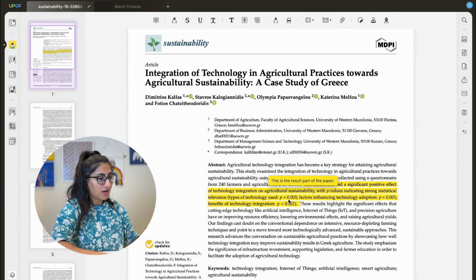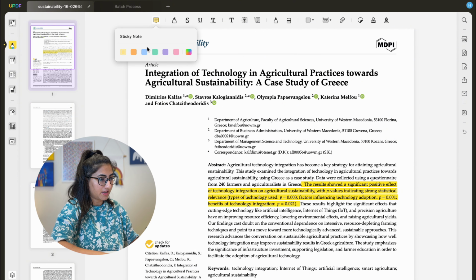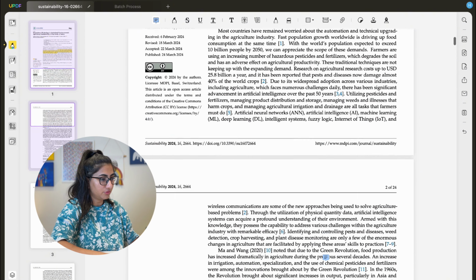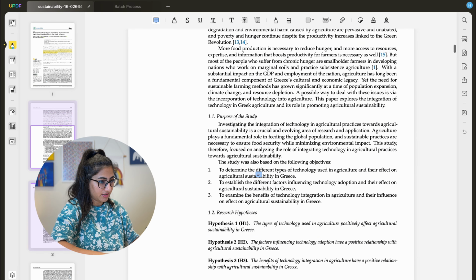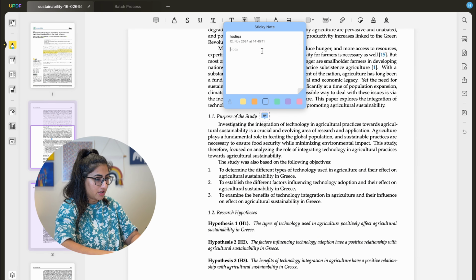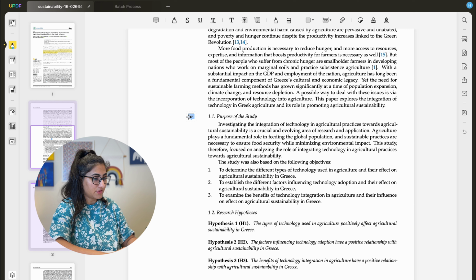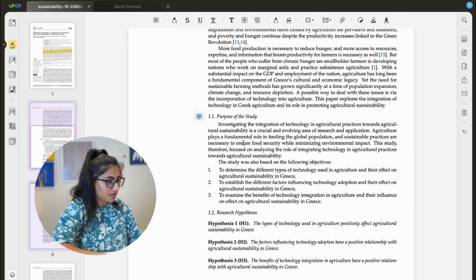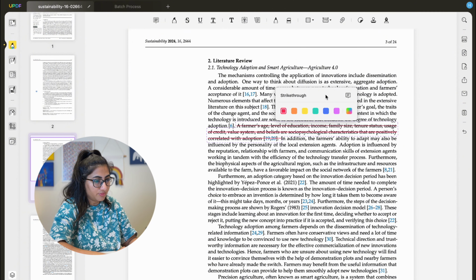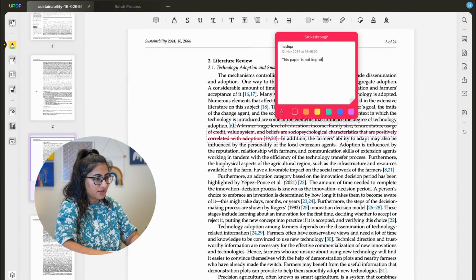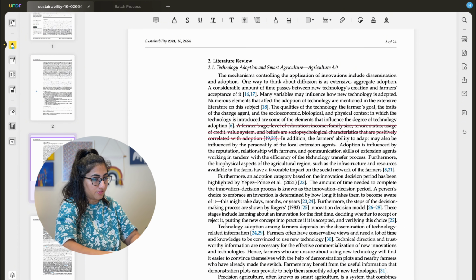Just an example, I can do a sticky note, and let's say I want a blue colored sticky note, and we go down here, purpose of the study. Okay, we put it, read it thoroughly. All right, I can change the position of the sticky note. Let's say the left side is pretty empty, so I can use it here. I can highlight, I can strike through. Let's say this is not important, and then I can write a note. This paper is not important.